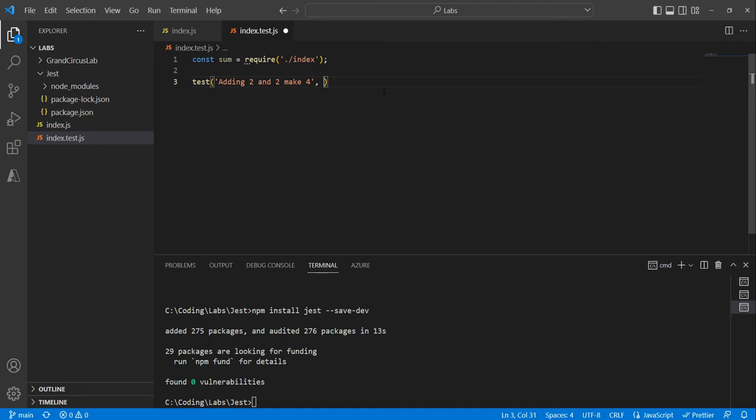The second thing we put in here, the second parameter, is a function. I'm going to use an arrow function, but the test function takes in a string and another function. This function is going to be the actual test that we're going to run. So follow along. Now we're going to do what's called arrange, act, assert.